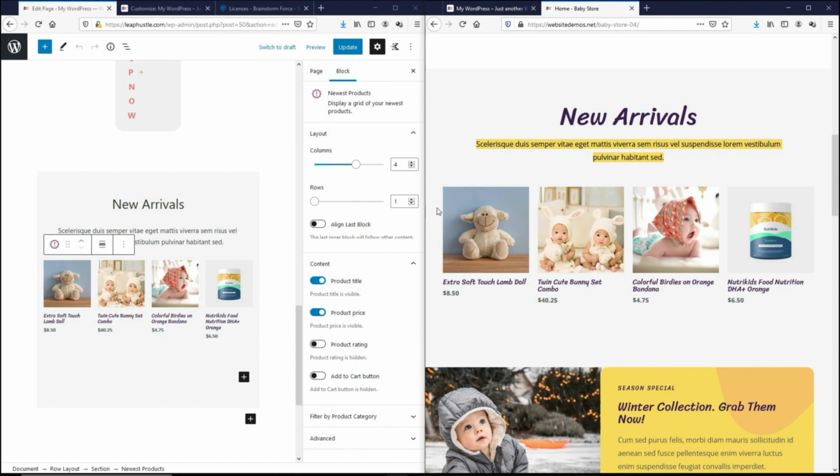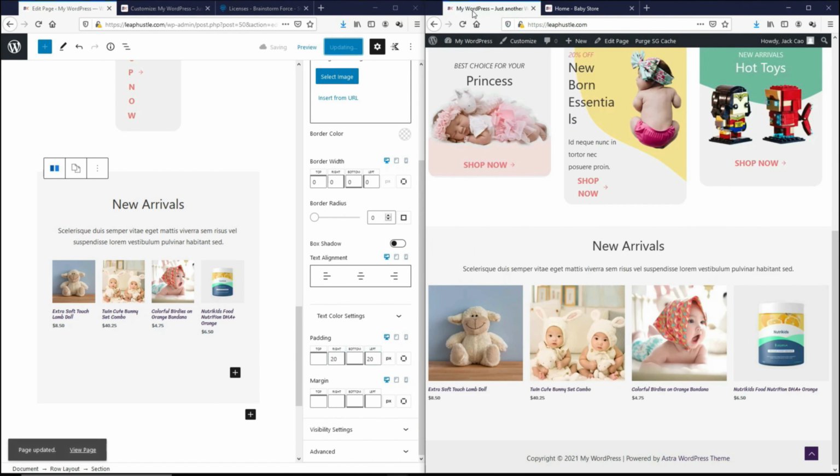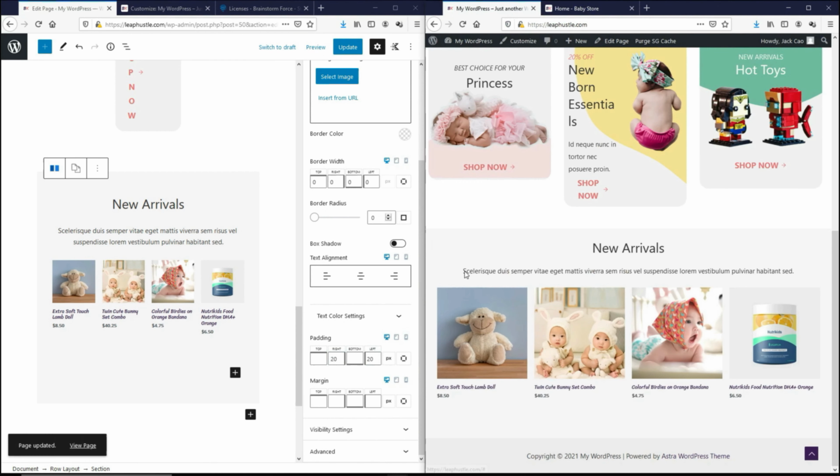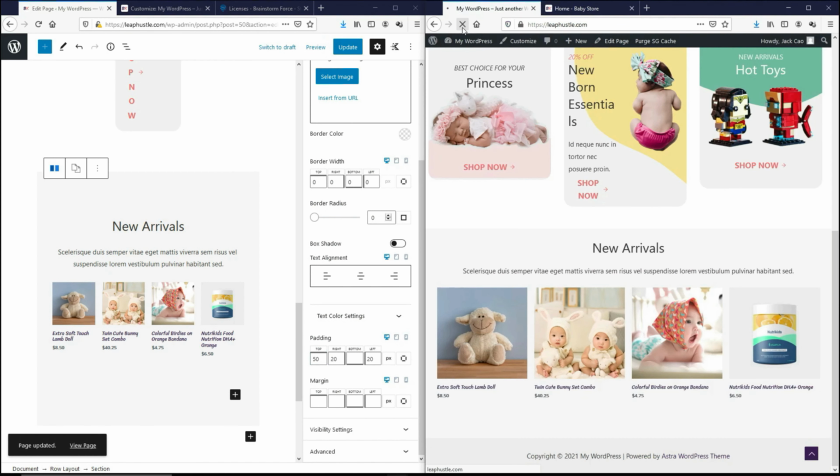So there's a little bit of spacing here. Over at the section, let's add some padding. And let's update this. Refresh again, and you see some padding here. There's some padding at the top as well, so let's put maybe 50, and there you go.